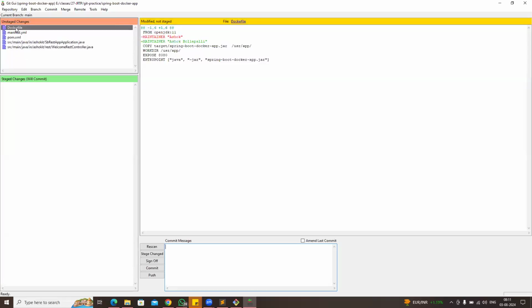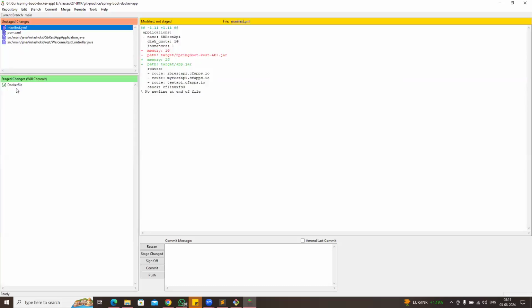For each file, a file icon is available. Guys, can you see the file icon before the file name? If you click on the file icon, that file is added to the staging area. Instead of executing the add command, Git Bash is a CLI where you do everything with commands. Git GUI is a user interface.